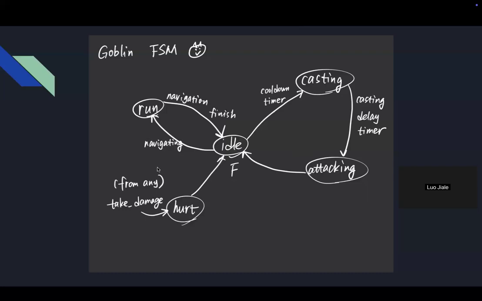All right, and similar to the player, at any time from any other state, if the goblin takes damage, it's going to enter the hurt state. And when the hurt state finishes, it goes back to the idle state, and then either starts running or starts the attack cycle.